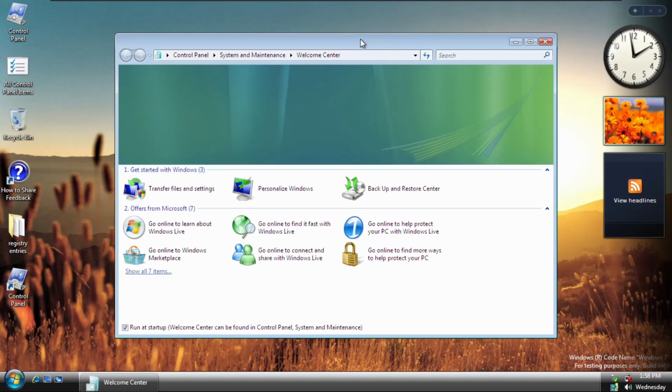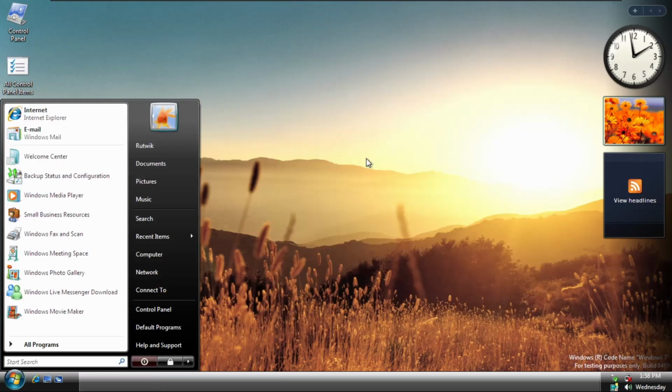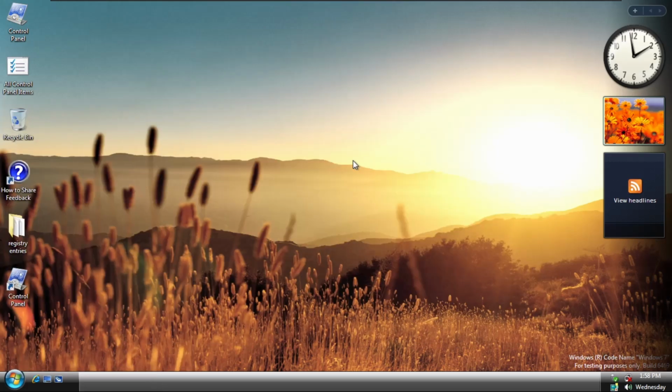Oh, it just skips the login screen, huh? What the hell happened to the welcome center? I'm confused. What even happened to the welcome center? Okay, so now we got even more icons on the desktop. Great.